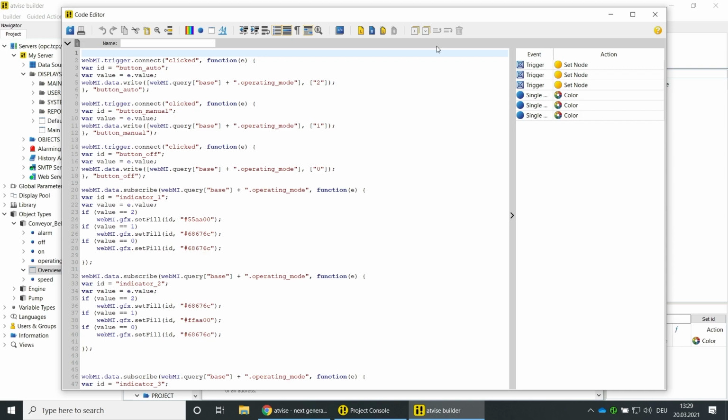Before we start saving the code globally, let's take a look at the Code Editor window. In the upper section, you can find all the controls to edit, add or delete a script. In the left section, you can see the integrated scripts listed by code blocks. In the right section, you can find all the dynamic functions that are integrated in the chosen code block.